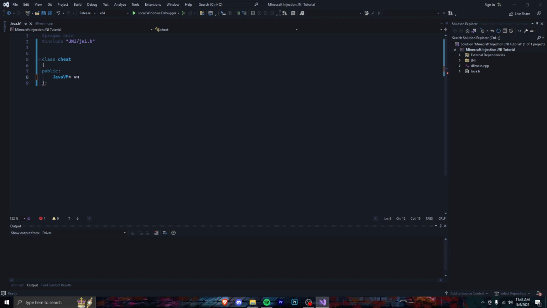It's a valid data type. Okay, JNIEnv, and then JavaVMInitArgs. Now we're going to add a specifier for a class. I'm just going to call it ct.